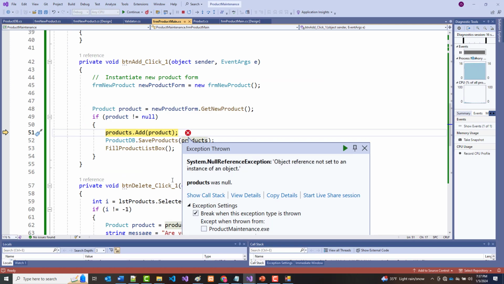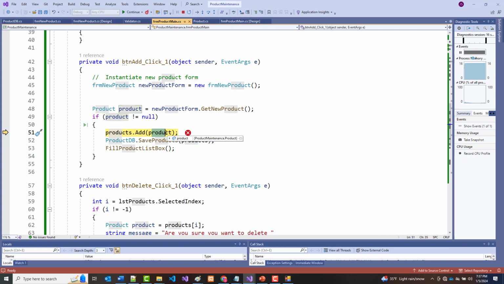It says object reference not set to an instance of an object, which says to me that possibly this line of code right here is incorrect. All right, products.add product. It looks like it would be correct because we are adding our individual product to our products thing. But it says object reference not set to an instance of an object. So there is a problem in there. Let's go back to here.